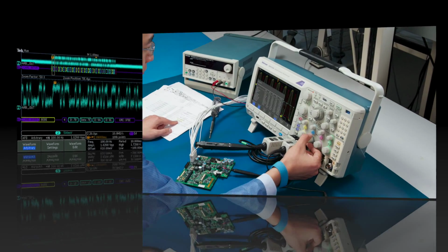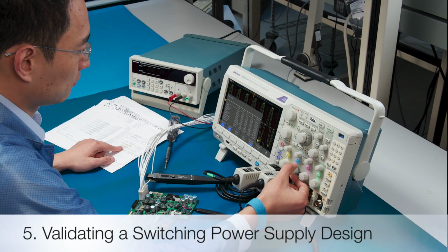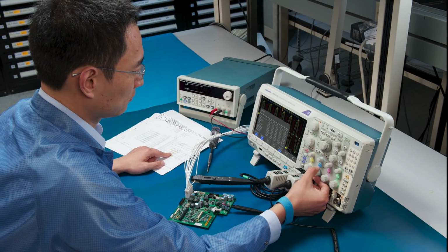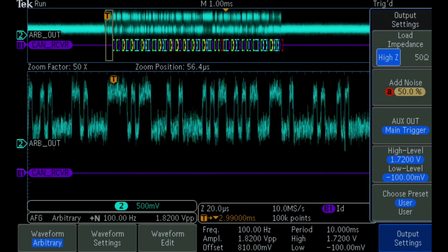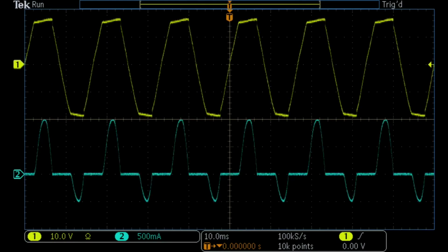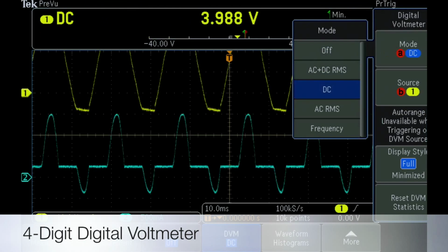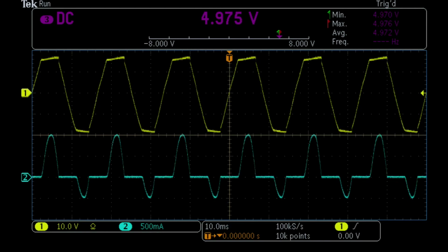Even if you rarely deal with power measurements, the MDO3000 series power measurements enable you to quickly get the same accurate, repeatable results as a power supply expert. In this final example, we'll take a look at common power measurements and how they're done with the MDO3000. Here is the voltage and current at the input to an AC to DC converter. We then turn on the MDO3000's integrated 4-digit DVM to monitor the DC output voltage as we work. The graphical readout indicates the output voltage is very stable.